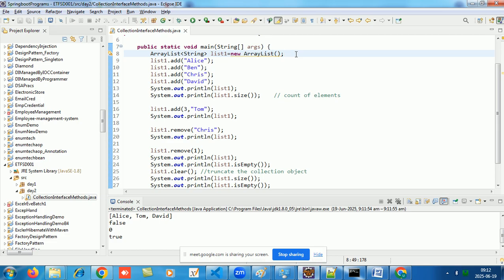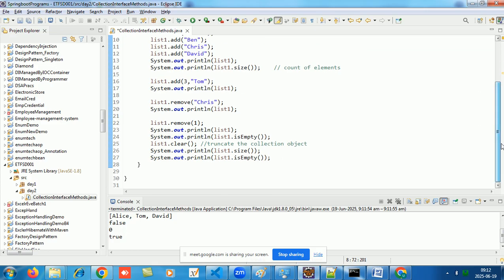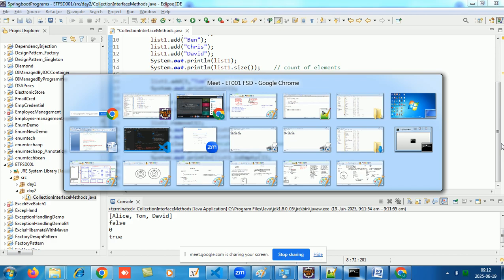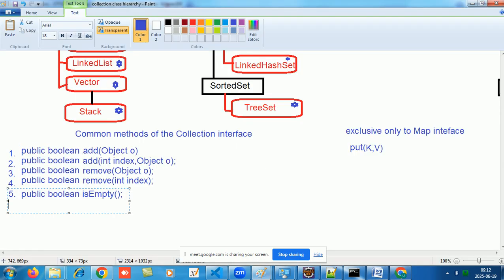Okay, what is the default capacity of ArrayList? Yes, the capacity is 10, but now the size is 0. So this is also one of the common methods. One more method we learned: public boolean clear, and public int size, which will give you the size. Size returns an integer value.